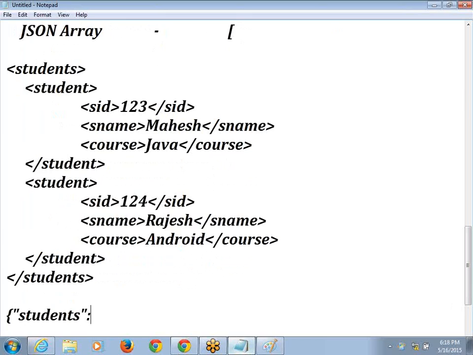So the student contains a single value or multiple values? Multiple. In case of single, you can represent it with an object, but here it's multiple, so that's why you represent it with an array. So square brackets will represent an array.